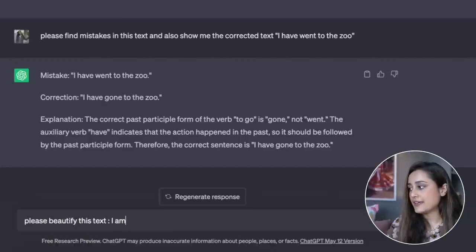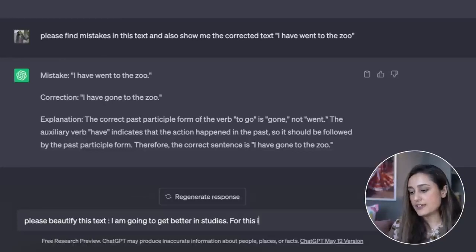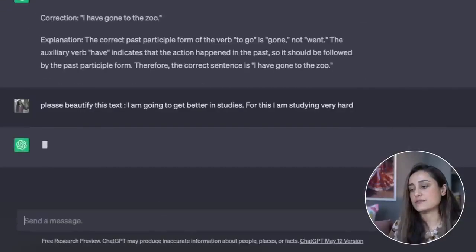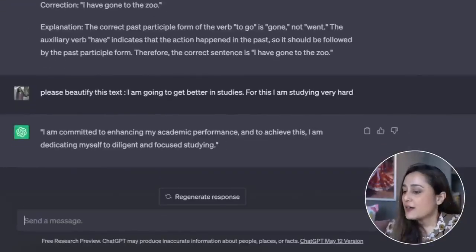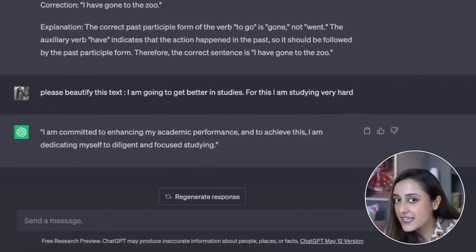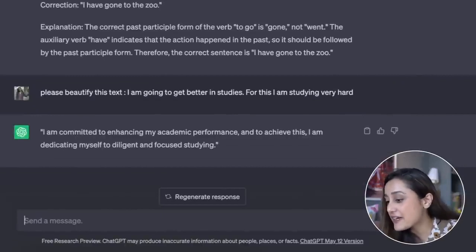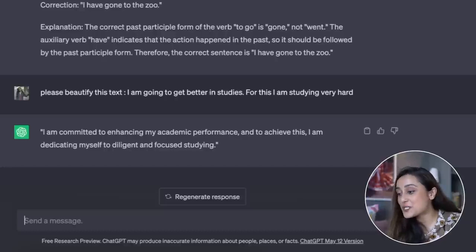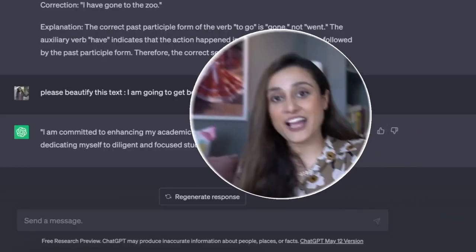Let's see. I am going to get better in studies for this. I am studying very hard. Let's see. Oh my god, look at this. Within a second: I'm committed to enhancing my academic performance, and to achieve this, I'm dedicating myself to diligent and focused studying. I'm so jealous. I envy this. Okay, so you get the idea, right?